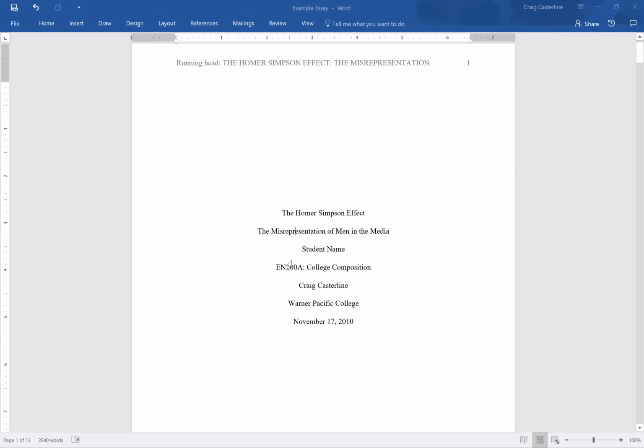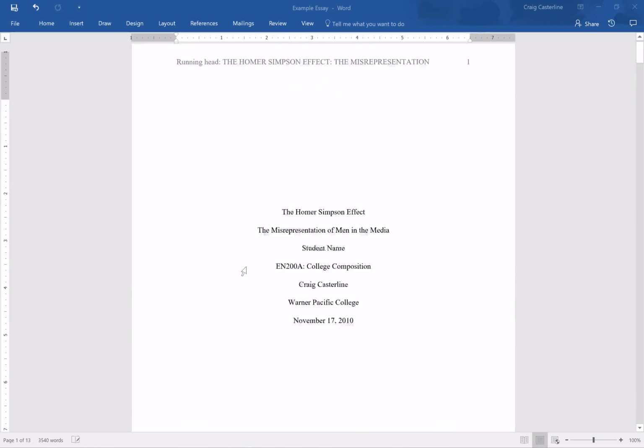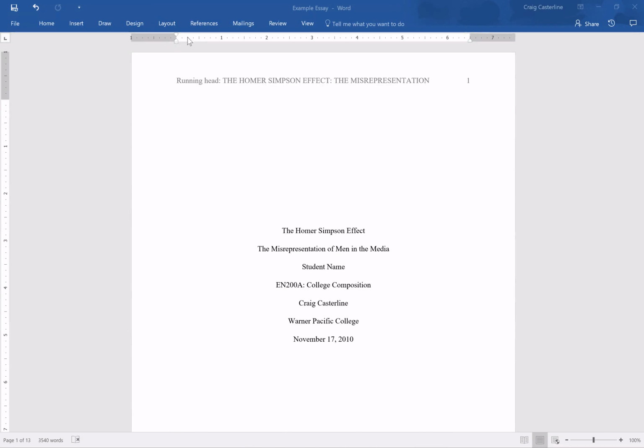When you get down further into a paper, oftentimes it is set up with the top triangle being set at 1/2 inch, which would mean then that the first line's indented, automatically, and the rest of them aren't. You don't even have to hit tab.